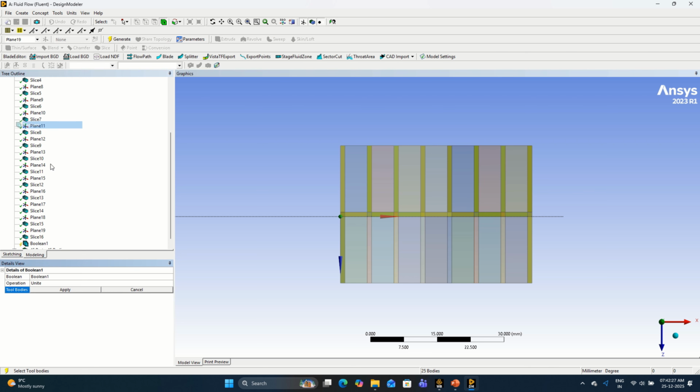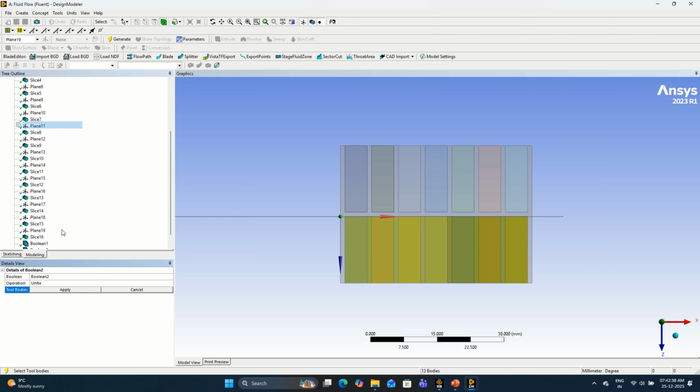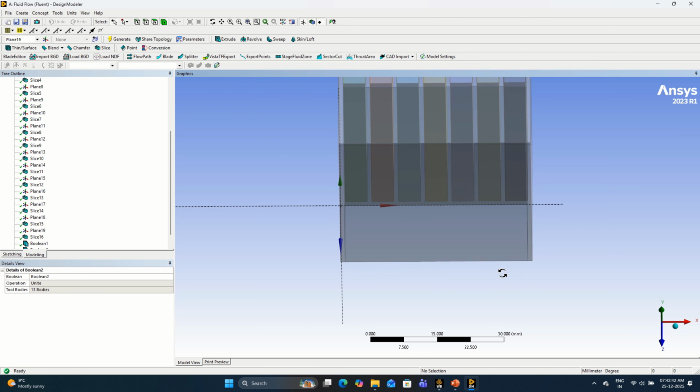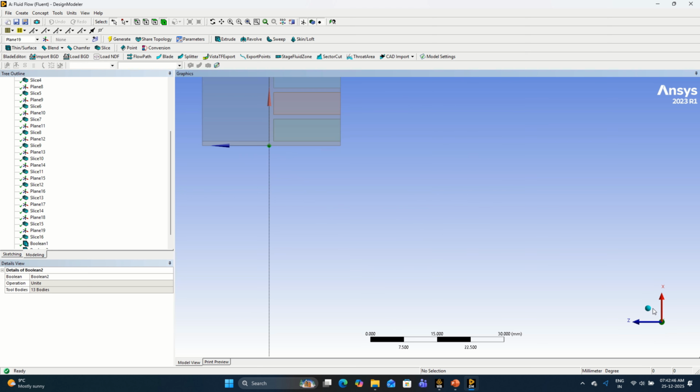Now I will do the Boolean operation, make it apply and generate. So now you can see the rest of the part I don't want as the solid zone, I want it as the fluid zone. So I create a Boolean operation, make it apply and then generate. So you can see now the regions are separated out.